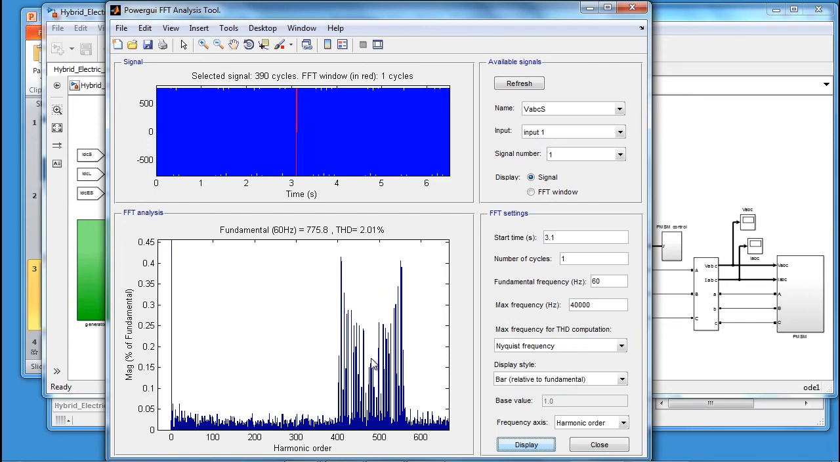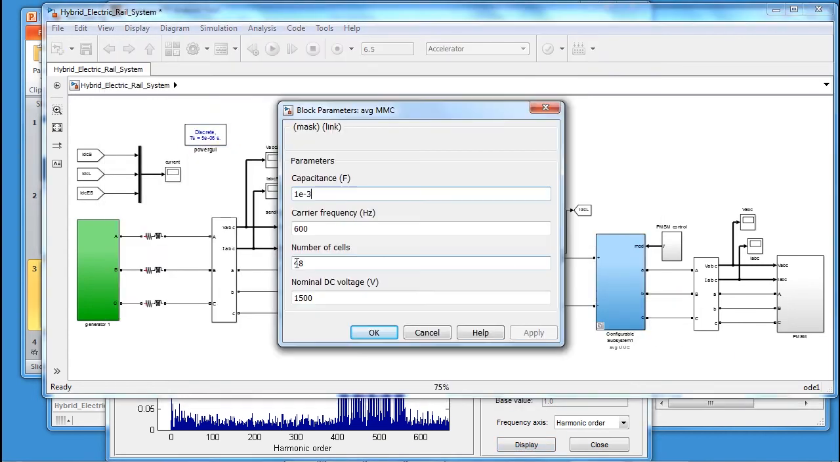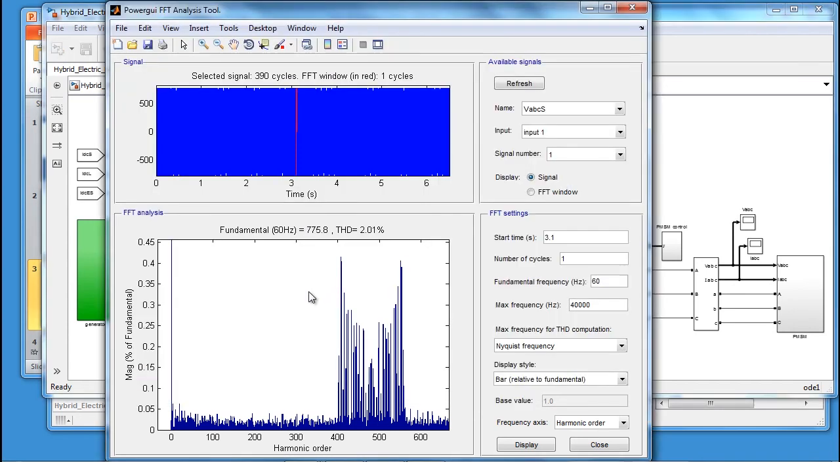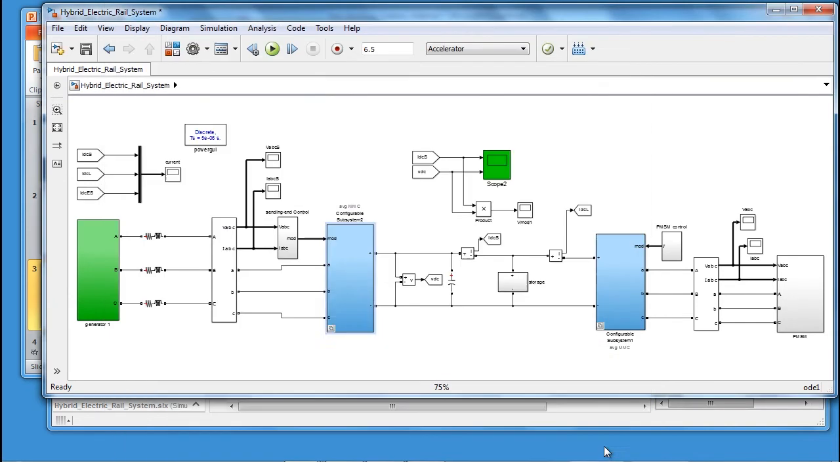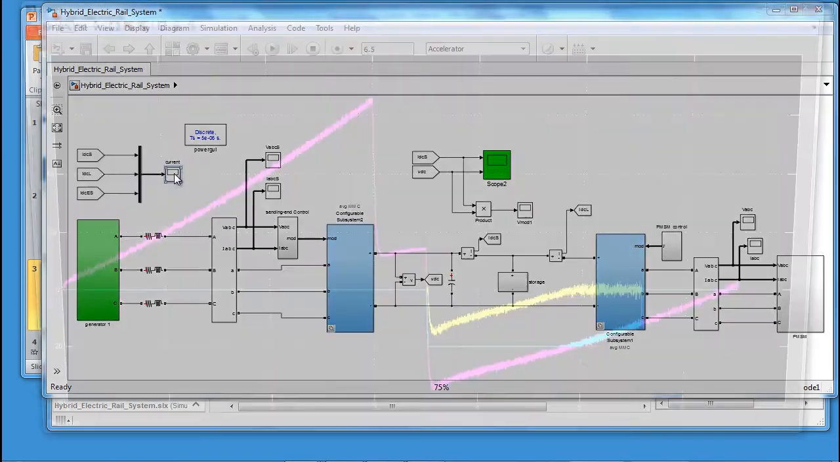And it's sidebanded around the 480th harmonic. This is what we expect. We have a 48 cell converter and our carrier frequency is a factor of 10 above base frequency. So we expect to see the first significant harmonics coming in at the 480th harmonic, which is what we see. So we're confident that we're seeing the harmonic response that we expect. Now let's look at what's going on with the current through the DC system.